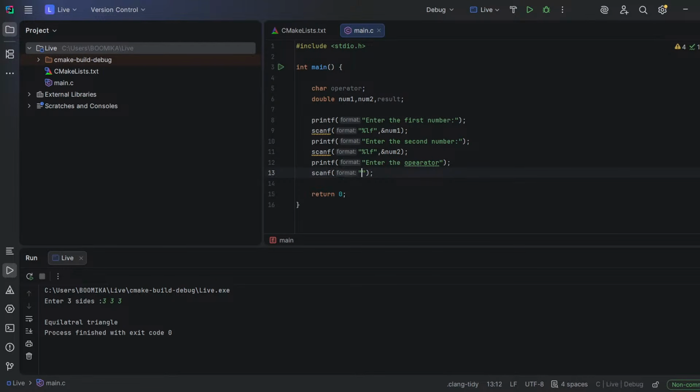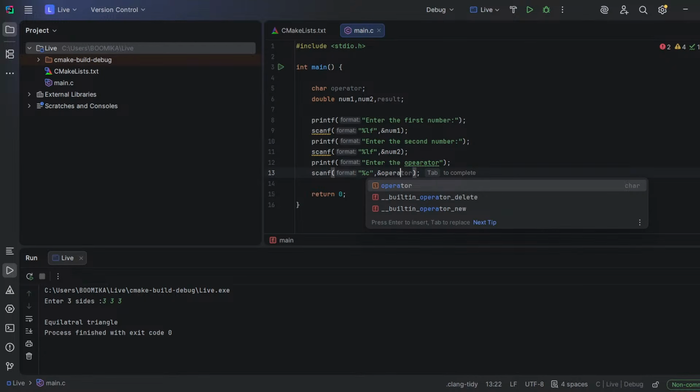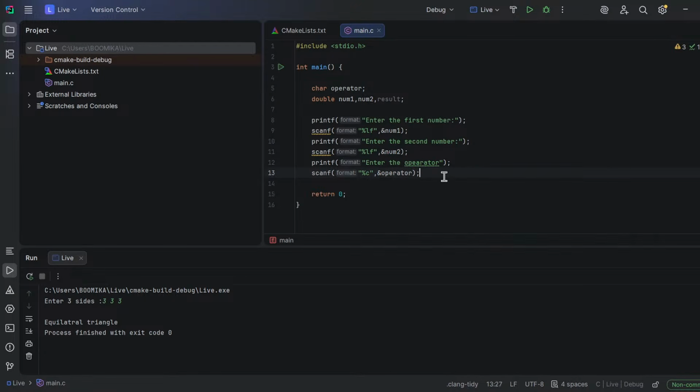After this, we have to scan a character. So percentage C and the ampersand operator. So we have seen from the previous program, if you are scanning any integer, any values before the character, you have to give some space before scanning it. Okay, so then only it will be executed, or else it will take space as the value and store it. So now we got all three values. So now we will be doing switch case.